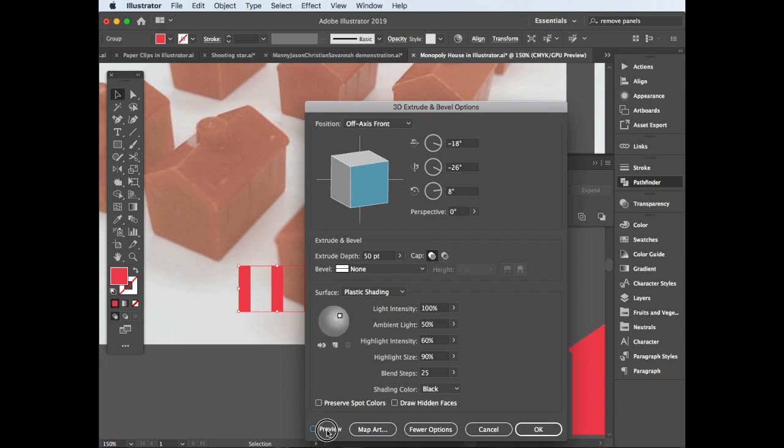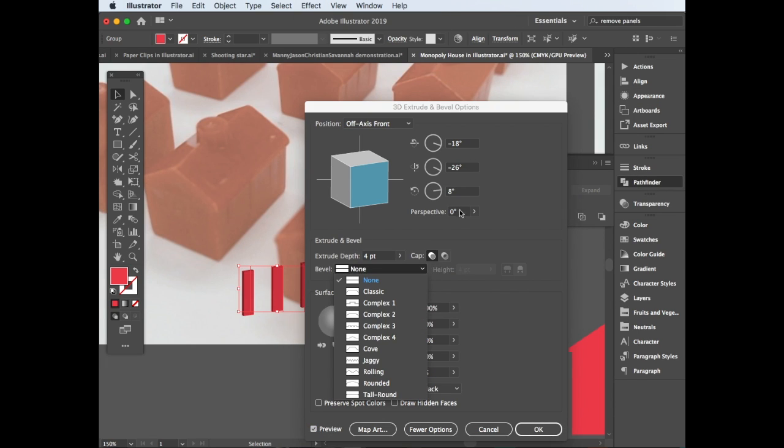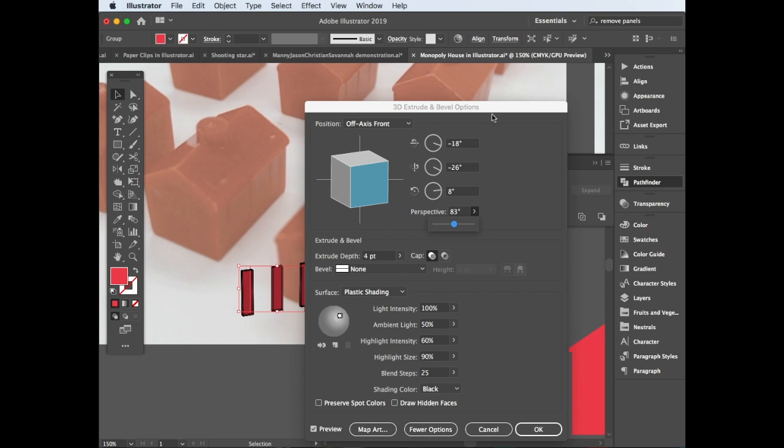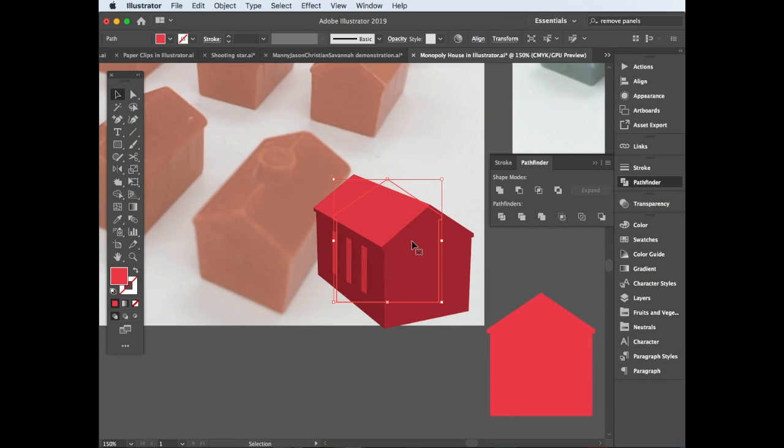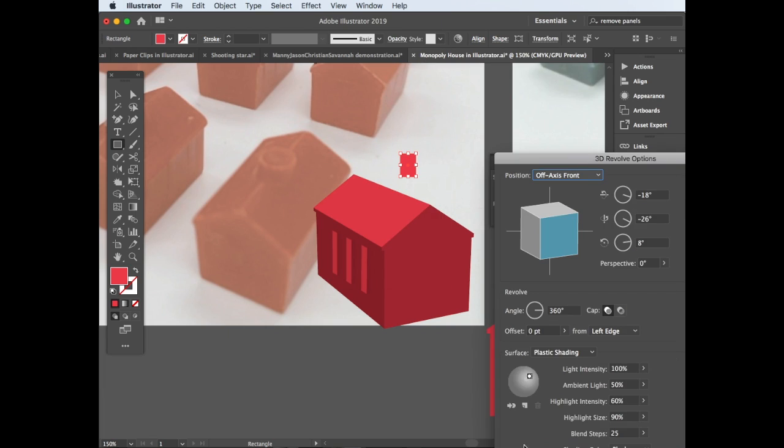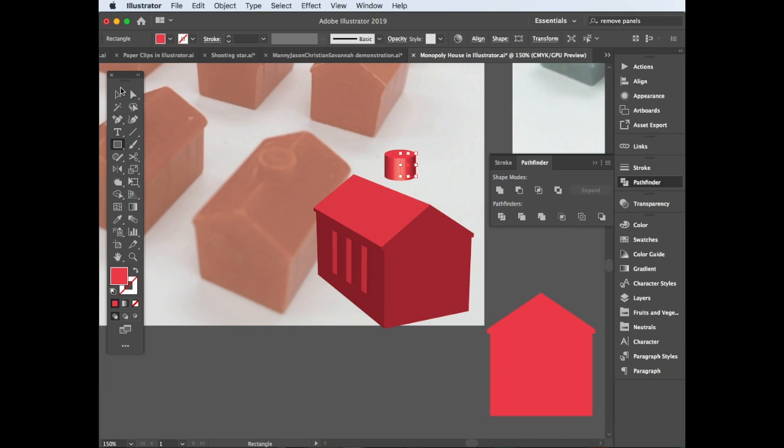You just have to rotate it to fit on the side, and you can just do that visually, a little perspective and rotating that on there, because that's going to fit on top of there. And the chimney is just a rectangle with a revolve around it.